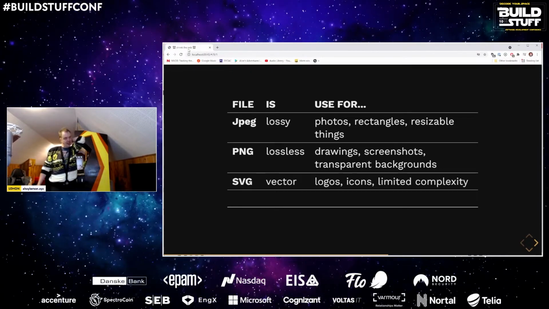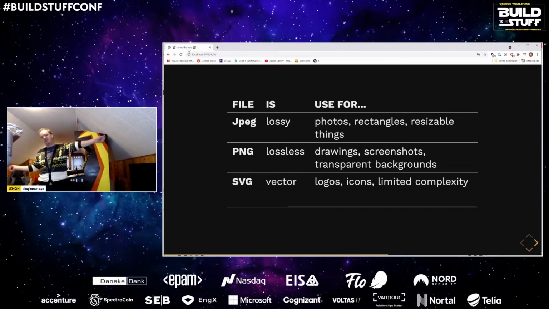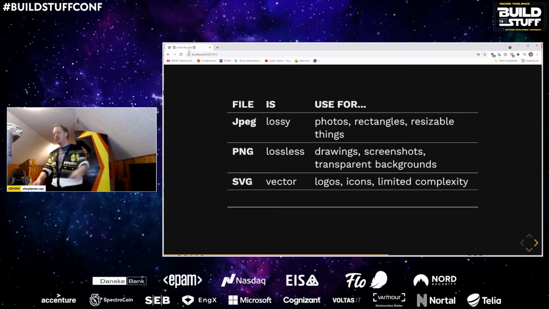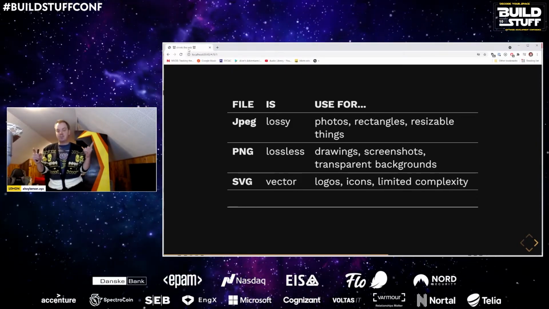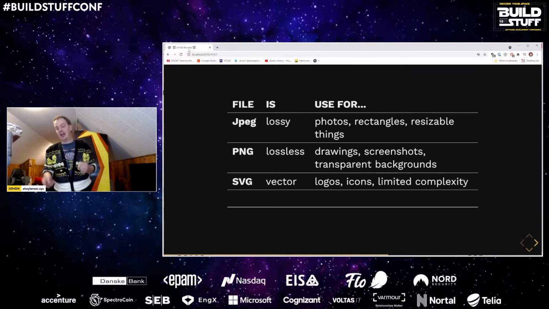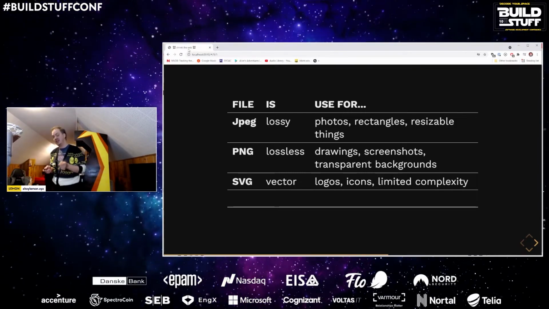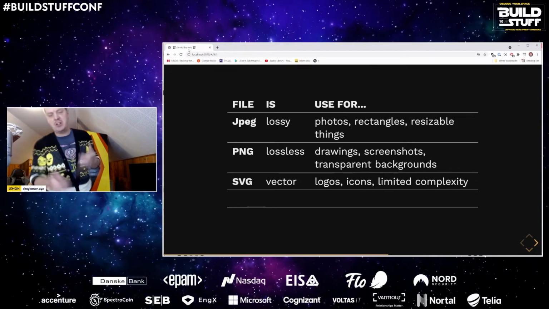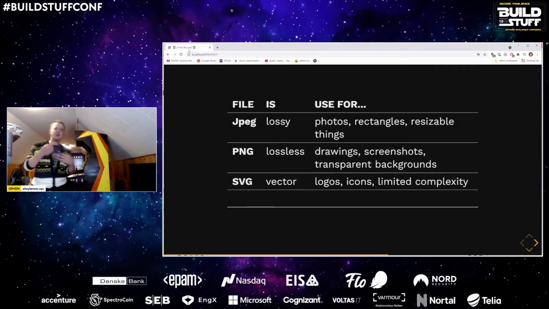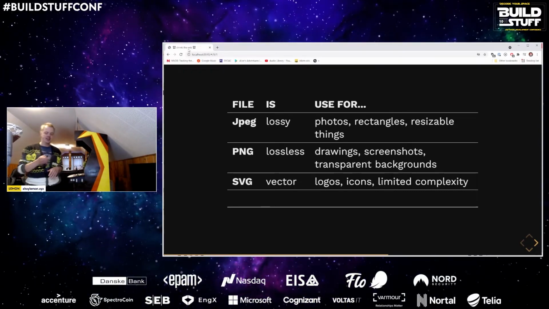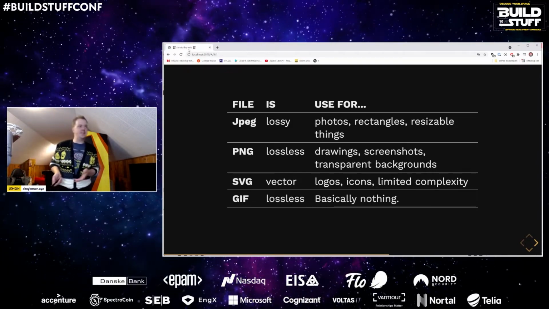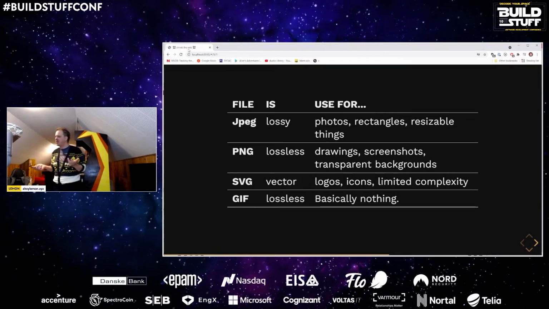SVG is vector and SVG rules. SVG is very, very cool, and I don't have time to talk about it right now. But next year, build stuff. First of all, I'm coming to Lithuania again, and then we're going to talk about SVGs because they are very exciting. But you're going to use this for logos or icons, anything with limited complexity, shapes, that sort of thing. And then a GIF is used for nothing. A GIF is actually used for pretty much nothing.